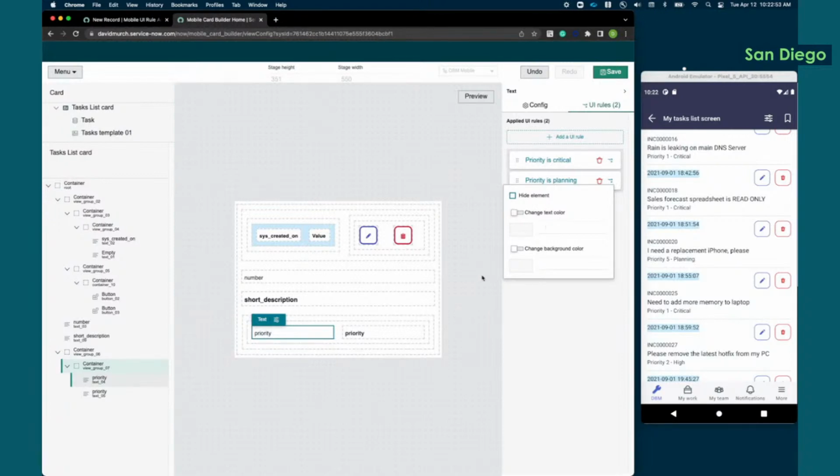Nice. So since this is a text element, I have the option to hide the element. I have the option to change the text color, and I have the option to change the background color. Well, in this situation, because priority is planning is pretty low, that doesn't really get me worked up that I have to focus on my planning level priority items.